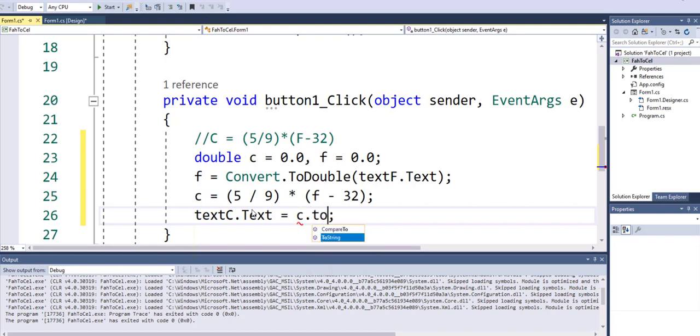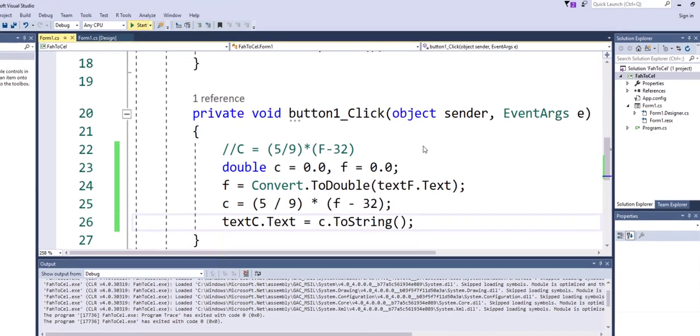Okay, now the problem is, again the same: c is double, textC is string, so I need to convert it from double to string. From double to string. So that is going to do the job. Now let me run this program.